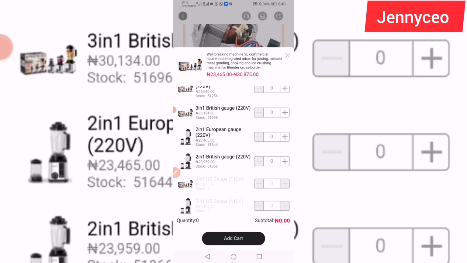Here it helps you select your quantity. Let's say we are buying 1, it will calculate for you. Then you add to cart. You're buying 2, you're buying 3, any amount you want to buy. So it's super amazing. Then you can add to cart.